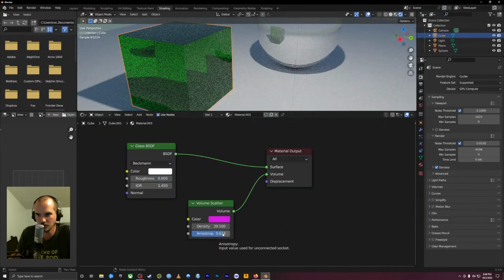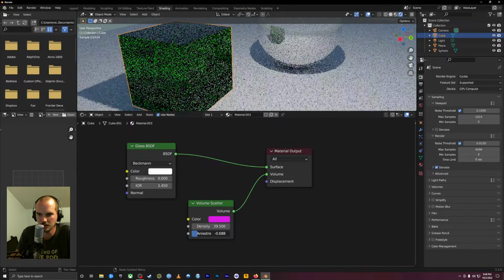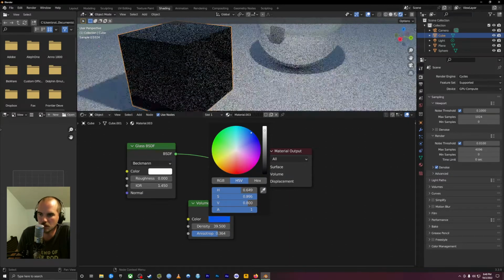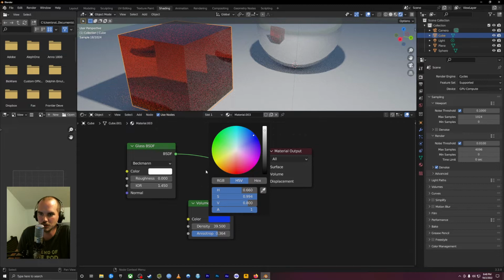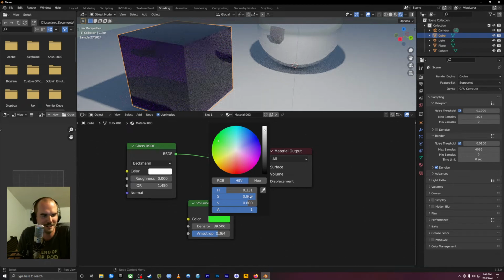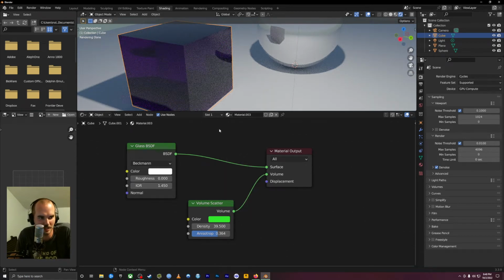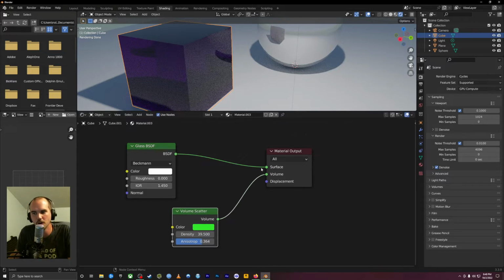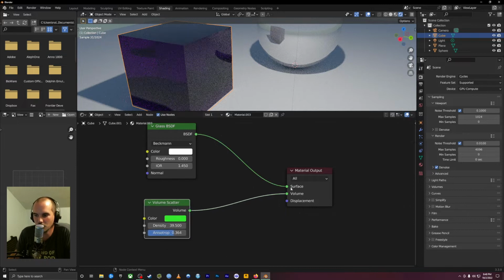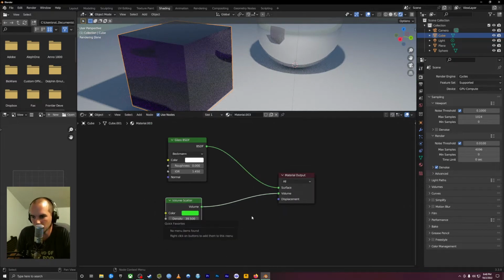You can change the anisotropy value, which I think changes how much or how well it shines through the light. I'm not entirely sure what this does. But if I change this to blue, then it turns kind of a reddish orange. Or if I change this to green, then it changes it to purple. So this is a funky example, but we're connecting this volume scatter to the volume of the material output.